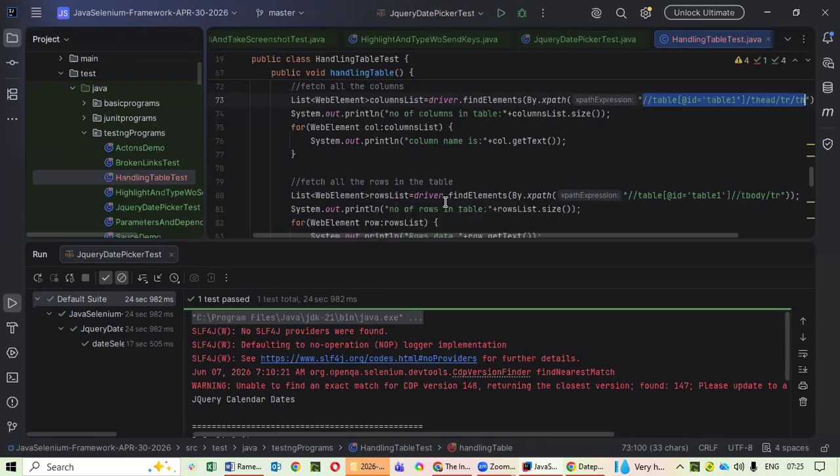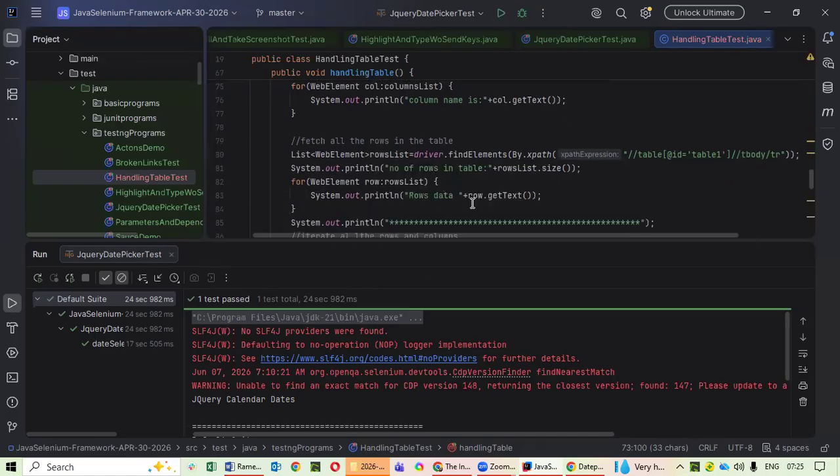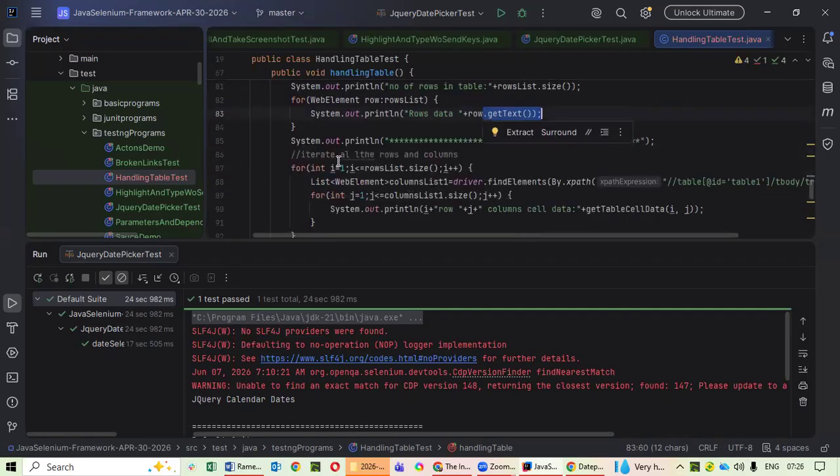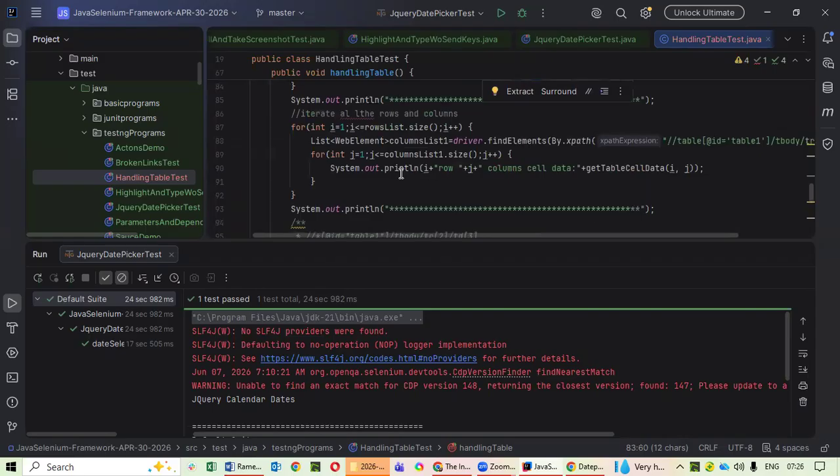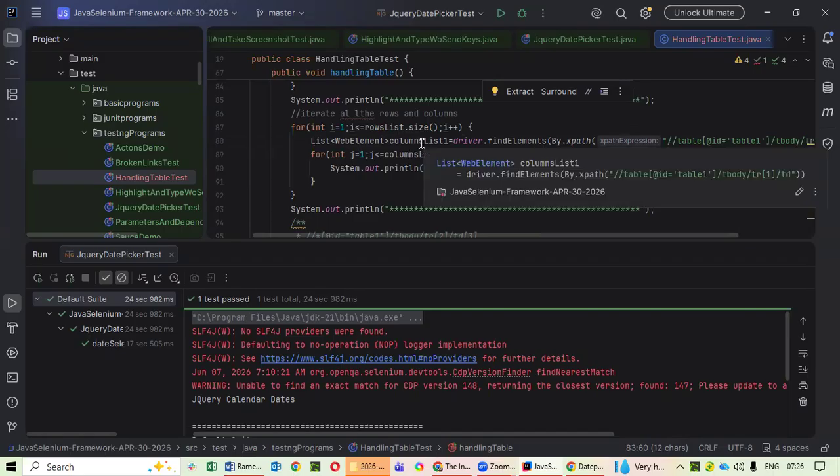Then iterate the rows. Each row text you are getting with row dot getText, so this entire row text you will get. So iterate all the rows and columns. Each row while iterating, you are using a normal loop: int i equal to 1, i less than or equal to rowList dot size, i plus plus. You are fetching the column list.